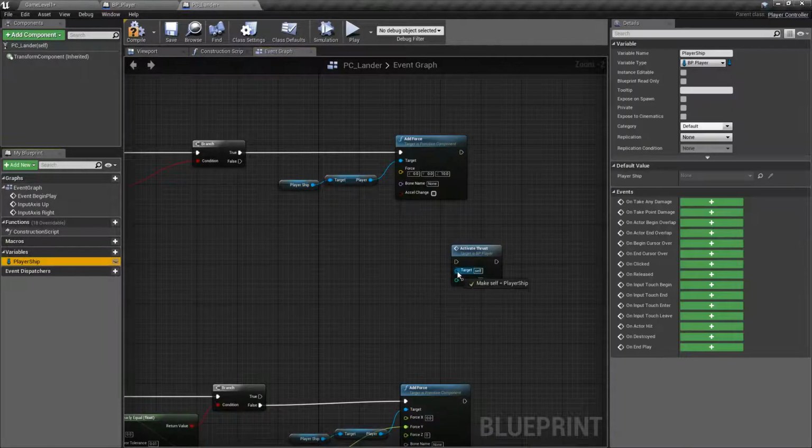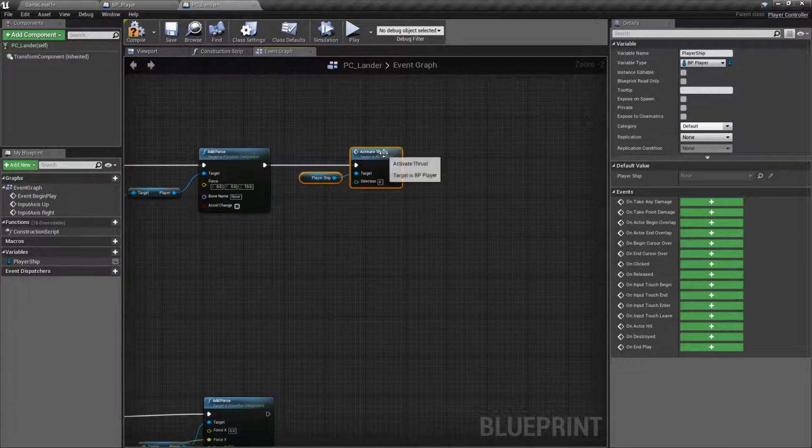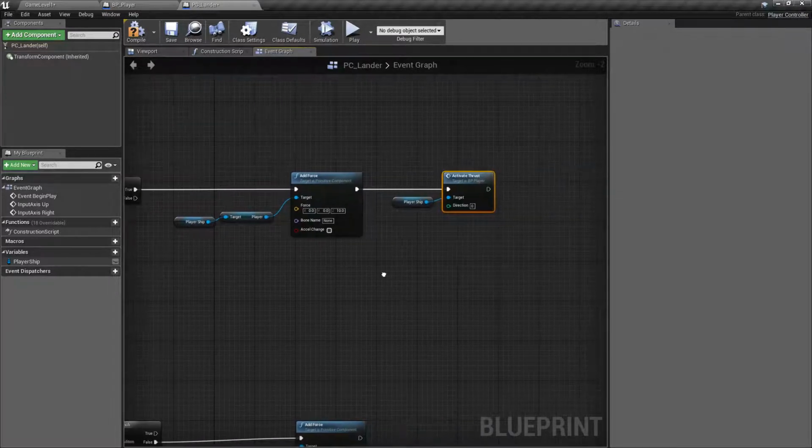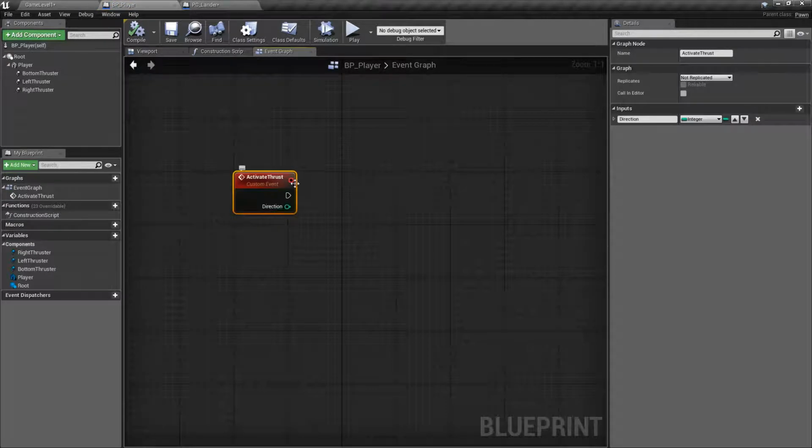Yeah, I'll just do this for cleanliness, functions. Like, there we go. We'll call it activate thrust. So whenever the up thrust is being fired, we're going to tell our ship, the bottom thruster, to activate thrust, and it's going to get passed in zero.